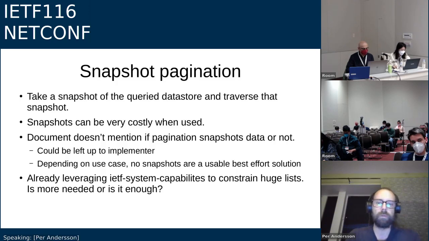Snapshot pagination would take a snapshot of the queried data store and then traverse that snapshot. It can be very costly, of course. So the document doesn't mention whether snapshots are used or not, whether the data in the underlying data store is snapshotted. It could be left up to the implementer. And depending on the use case, just traversing the data in flux is a usable best-effort solution.